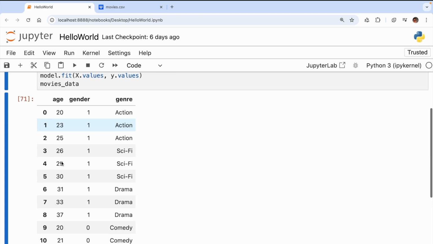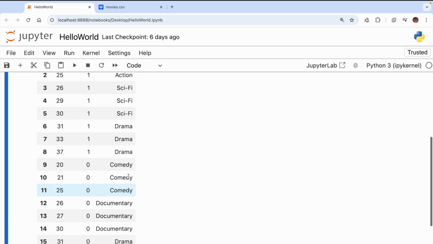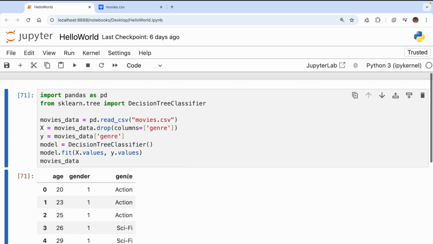Similarly, we have also assumed that women of ages between 20 and 25 like comedy movies, but we don't have a sample for, let's say, a 23-year-old woman. So if we ask a model to predict the genre of a 23-year-old woman, it should be comedy movies. So with these assumptions, let's go ask a model.